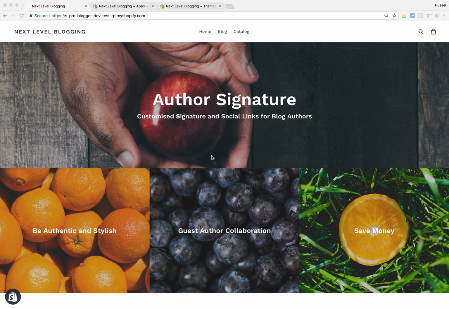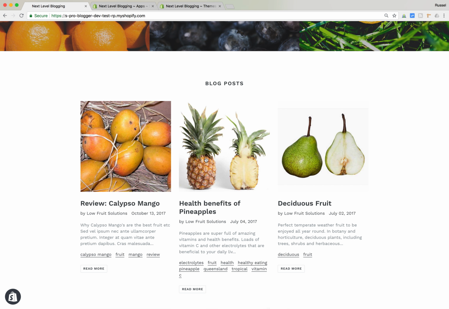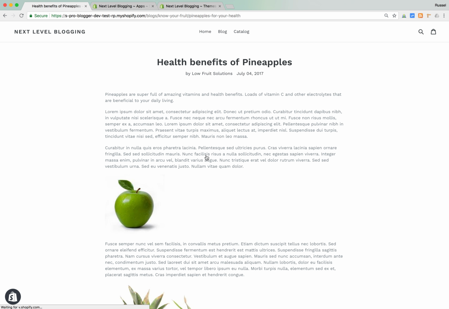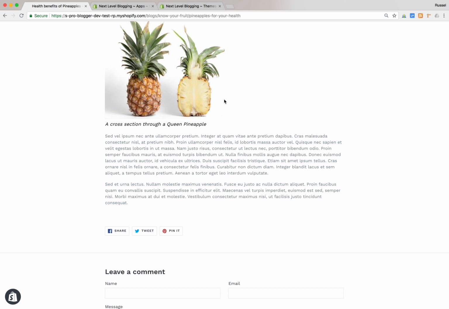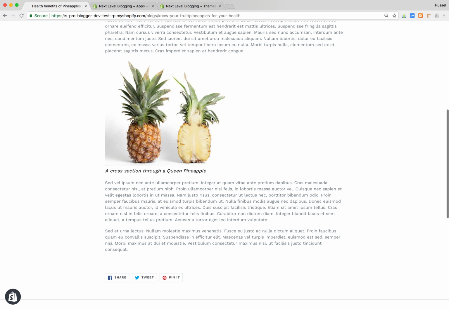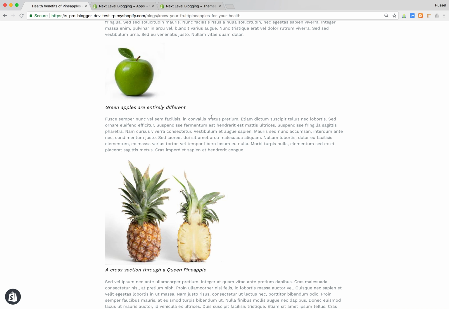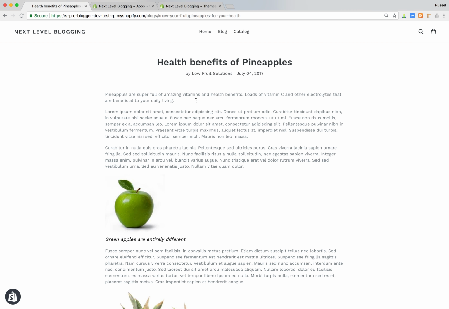So let's have a look and see what a blog article without a signature looks like. I'm using the Debut theme here, which is a free theme out of Shopify, and I'm just going to click on a blog article here, one I've written before. And you can see it's a pretty minimal article. It doesn't have too much going on in it. What we have is just a little bit towards the author here, telling you that it was written by Low Fruit Solutions, but that's it, right? There's nothing else to it. So now let's have a look at the app and how easy it is to add a signature.